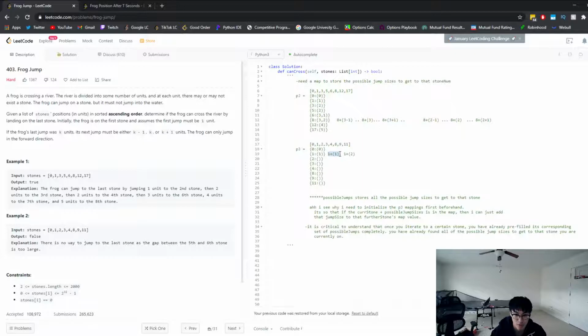So 1 plus 1 is 2. From the first stone, we can use a jump of size 1 to get to 2. We see that 2 is one of the valid stone locations in our map. So we add this jump of size 1, which helps us get to 2. And then we have 1 plus 2 is 3. Is location 3 in our map? It is. So we can input this jump of size 2 into our set for stone 3. And you can keep going and going.